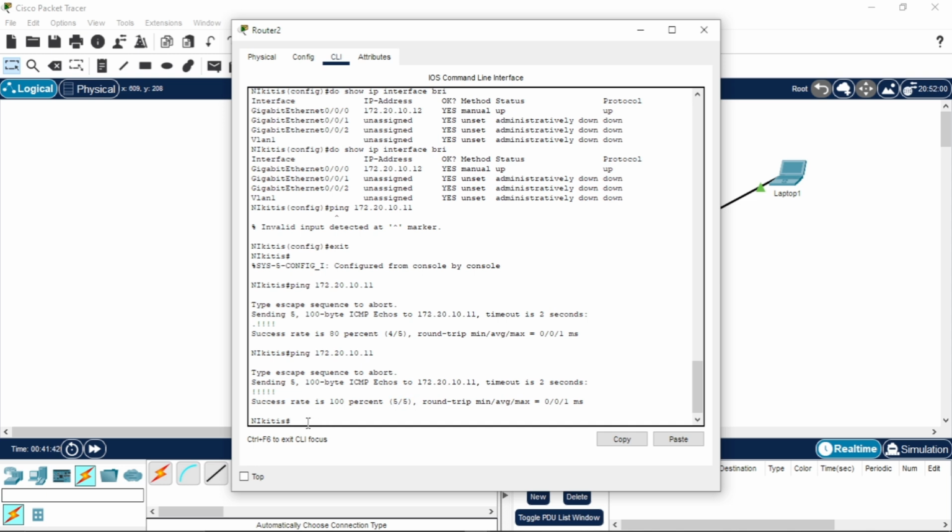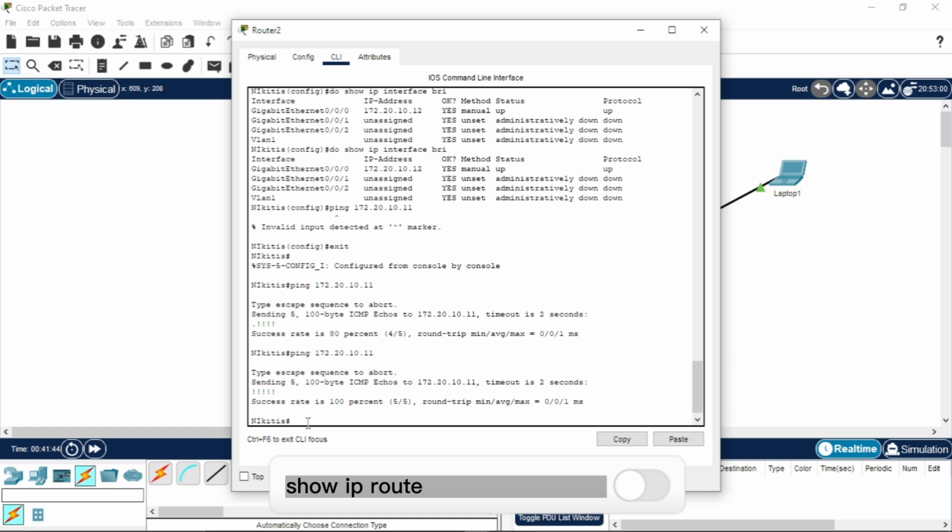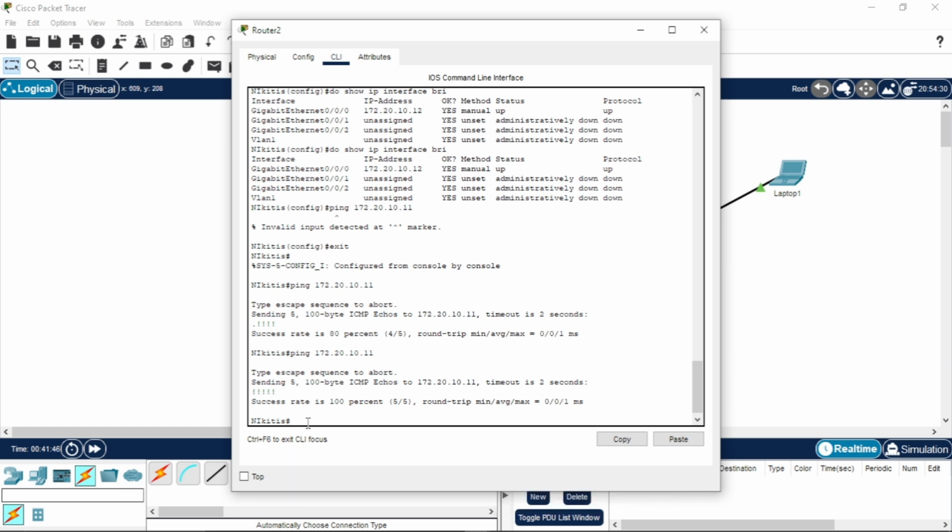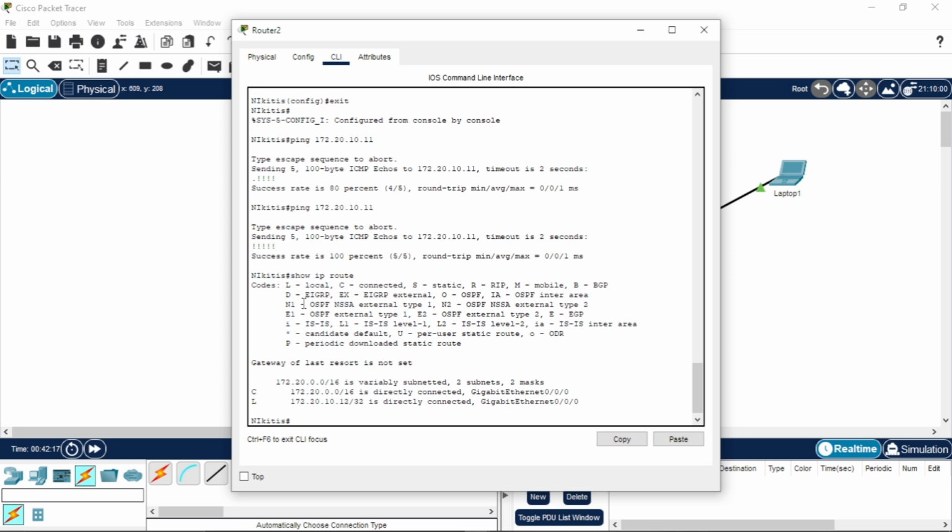Okay, now the next command is show IP route. Now the show IP route command is used to display the routing table. So show IP route. Okay, so this is the routing table of this router.